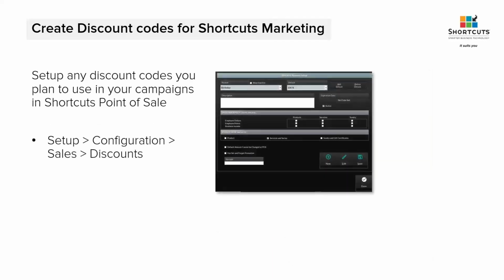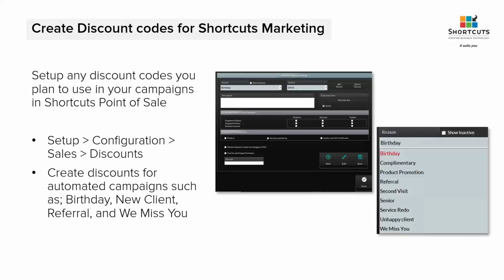The other thing you want to consider is if you're planning not just your next promotion, but a year's worth of promotions, and when you start sending out emails, you're thinking of Valentine's, Mother's Day, Father's Day. We have St. Patrick's coming up, of course, and you'd like to send the customer some sort of coupon, some sort of discount that they can use in the point of sale when these emails go out. In that case, we actually want you to create a discount code in the Shortcuts point of sale.